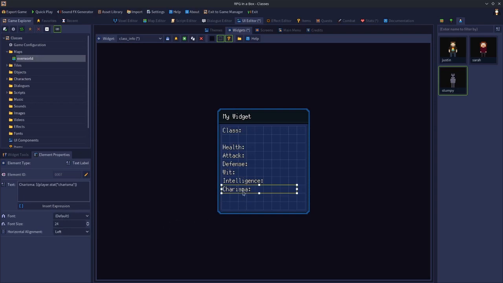Okay, so we've now set up this field to show our class, this to show our health, our attack, our defense, our wit, our intelligence, our charisma. So this is purely just to show a visual indication that our data is working. It's going to bring the data in from that JSON file and show us all the class information.